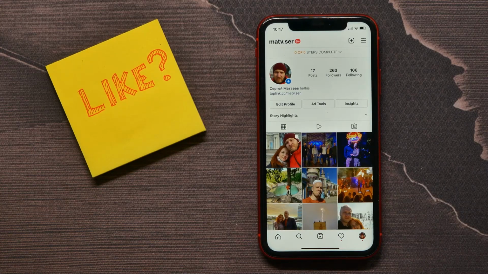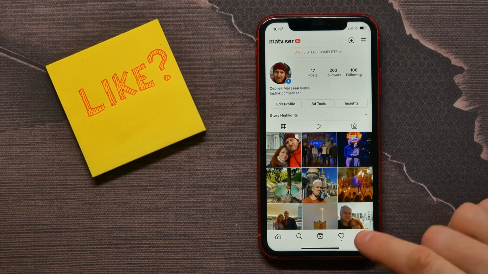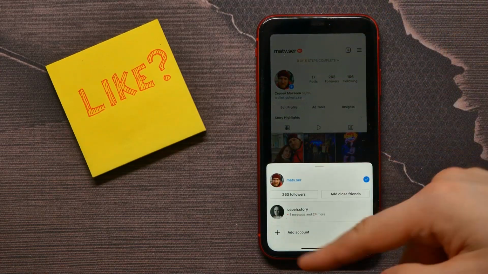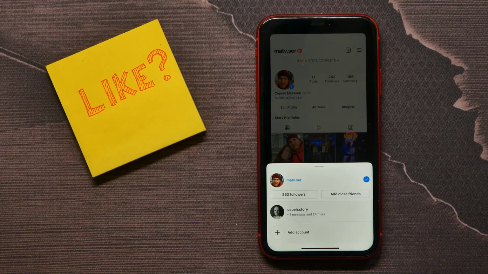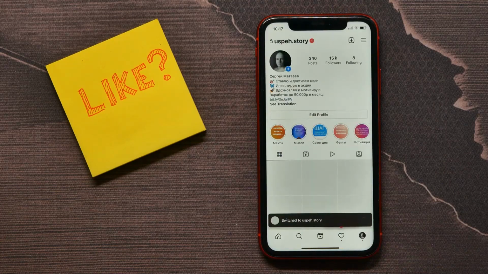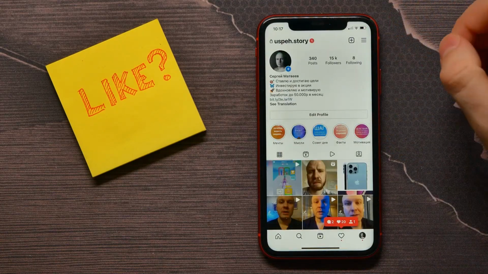Once you are on Instagram, in your profile, you can click at your username right there to see all the accounts that you are logged in. To delete some of these accounts, you first need to log into that account. So I need to delete that account. I tap on that. Now I'm logged in that account.